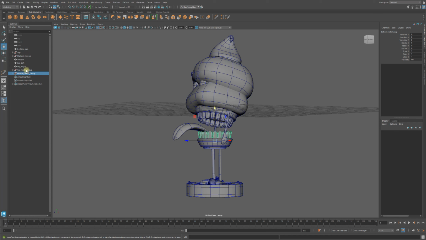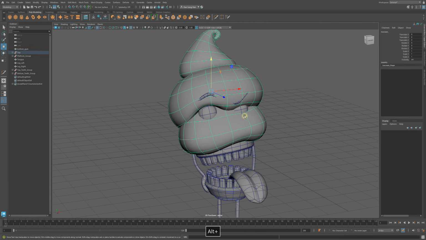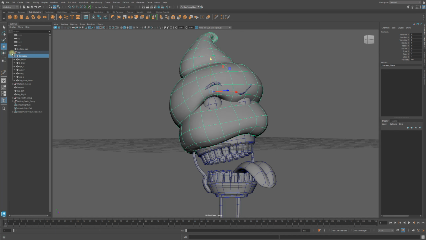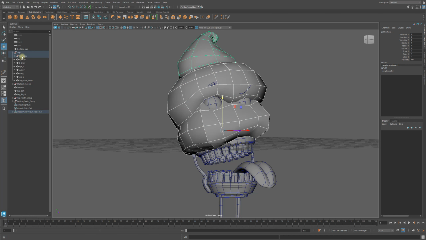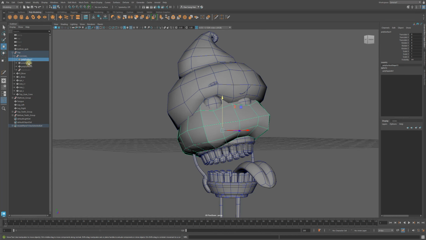Alright, so that. Okay, next. This thing here, it's frozen, frozen and no history. But I think this should be separate pieces. Mesh, Separate. And it made another subgroup inside of it, it has these separate pieces.